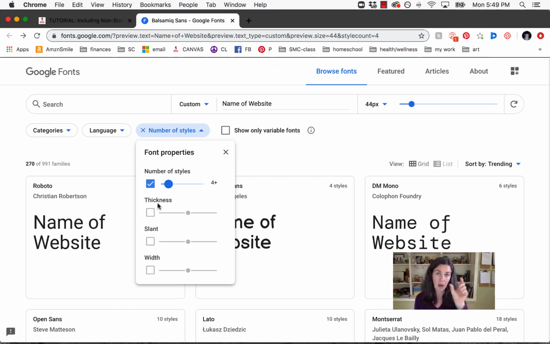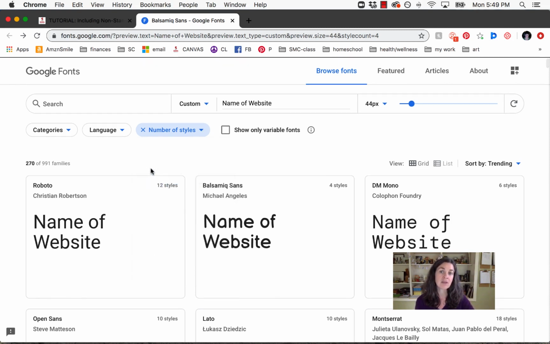Thickness would just be like how bold is the stroke, how heavy is the stroke. These are the strokes in here. It's basically what we think of as what creates the character, but this has thicker strokes than this. So if thickness was important, I would limit based on that. Slant would be like what we think about as sort of an italic presentation, and then the width would be like the width of the characters themselves. I'll keep this limited based on the number of styles because I think that would be most important for me.